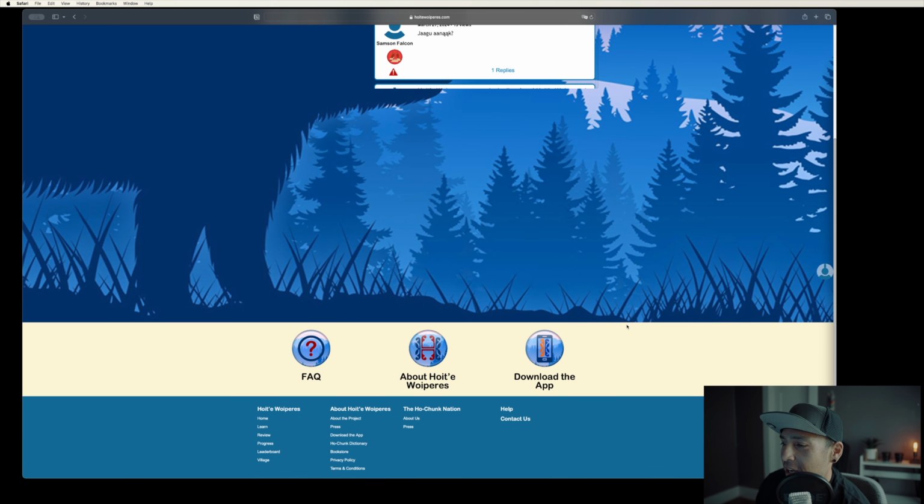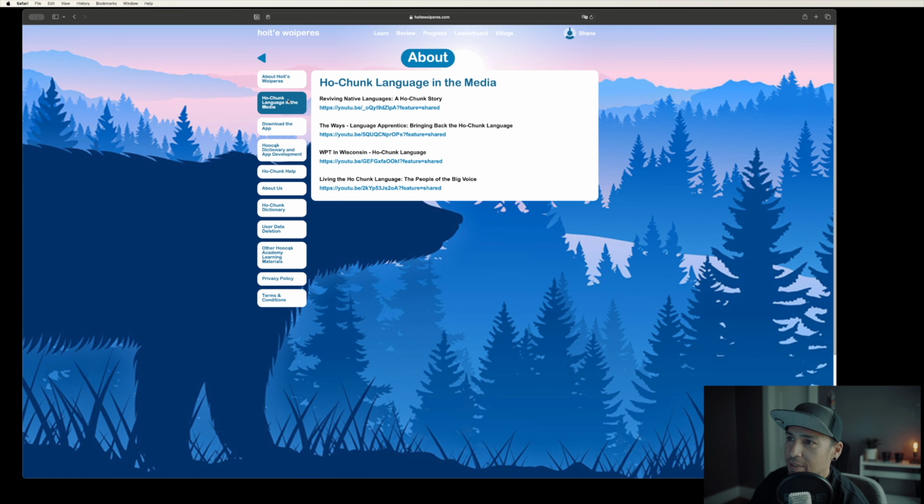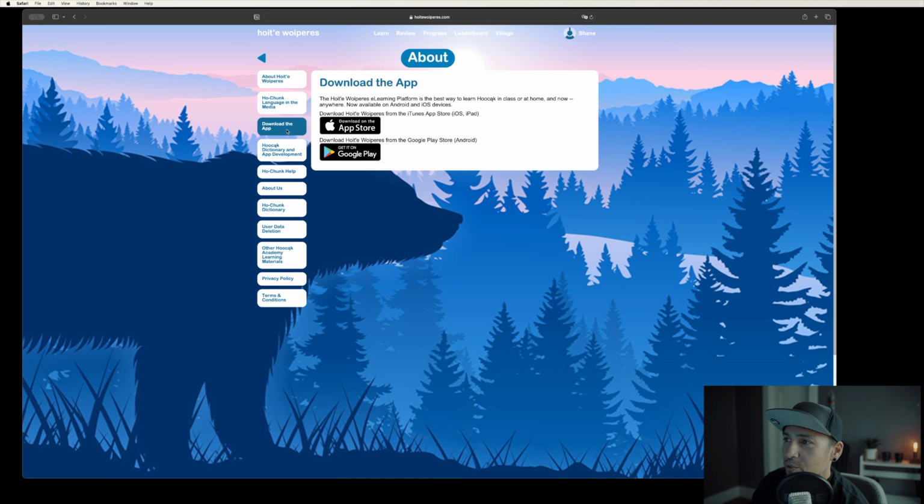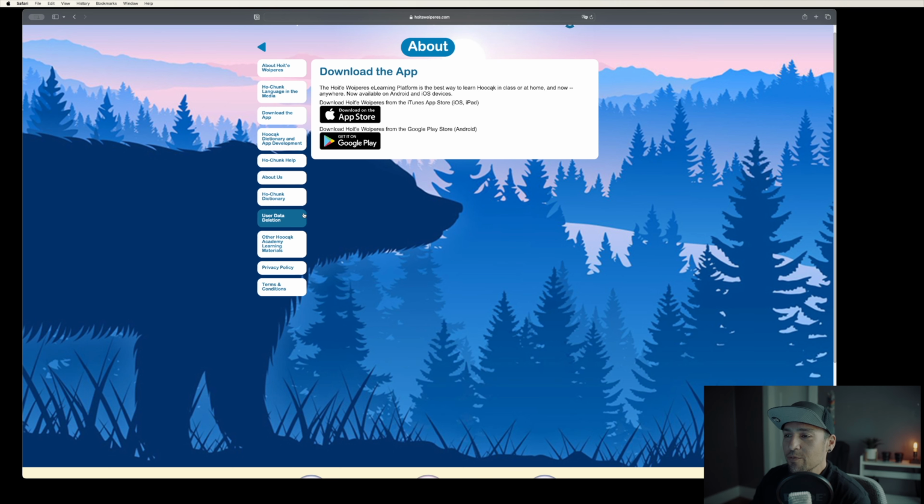Okay, just scrolling down to the bottom here, we have the About HOITEWOIPERES App, and this is where you can just find a bunch of different information, some links in here to some other media that you can watch. This shows where you can download the app to your mobile or tablet device. Again, Apple, it's going to be at the App Store. If you're on Android, it's at the Google Play Store. And so on and so forth. You can read whatever you want.